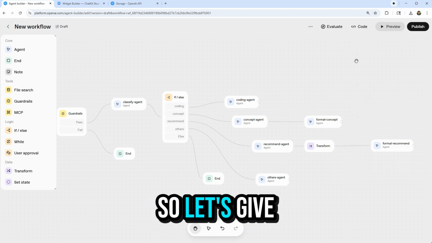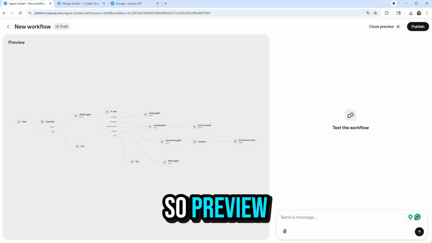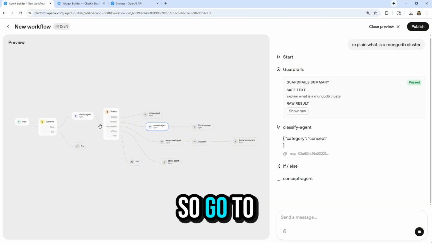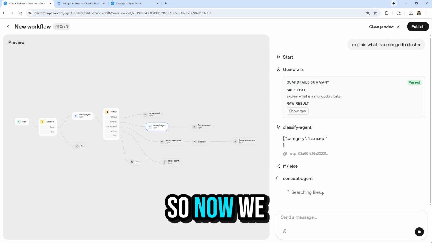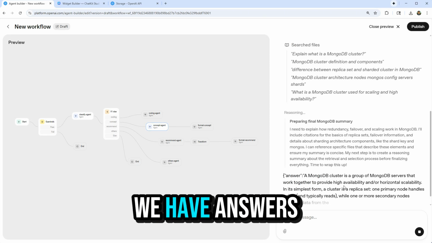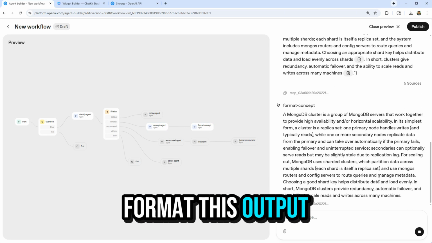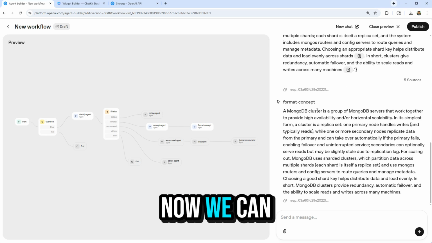All right, so let's give it a test. So preview. Let's try explain the concept. So go to the concept agent. So now we do the vector search. We have the answers in a JSON document. Now we're going to format this output. Okay, so nice. Now we can see that we can deliver this one to our users.